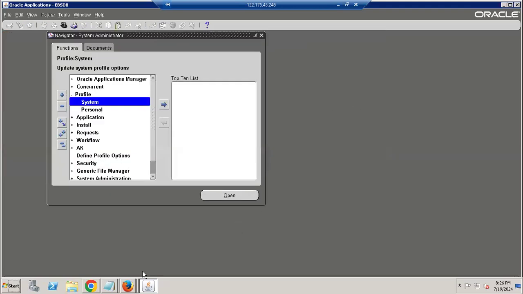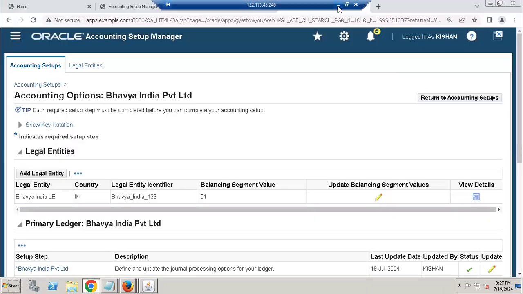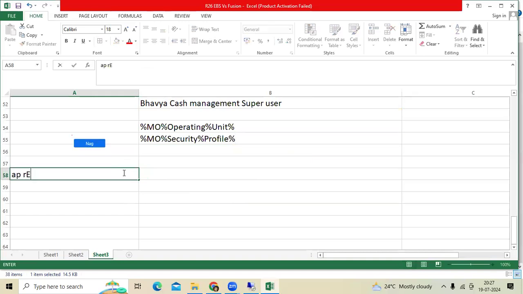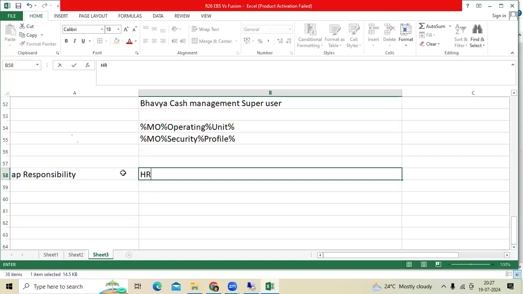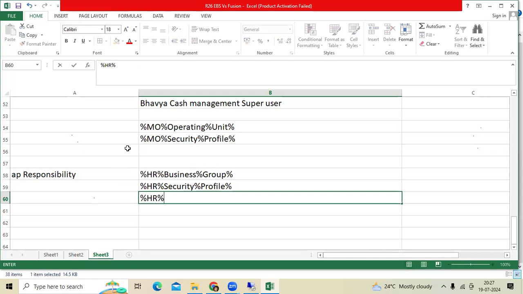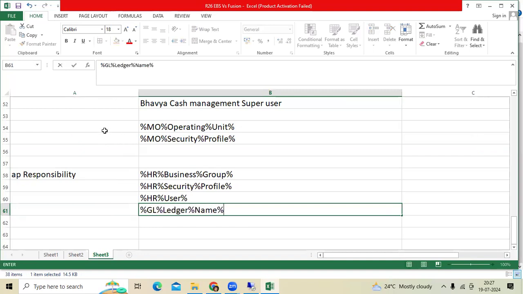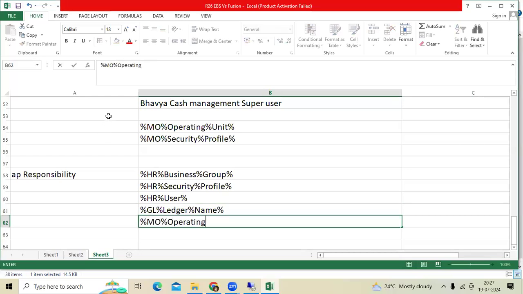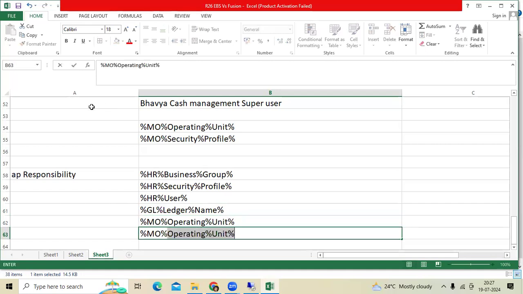One important point. You completed all profile options. One of the important ones, I will tell you. I created the AP responsibility and first assigned the HR profile option, HR Business Group. Important one, HR Security Profile. Yesterday I showed you the HR user. Today I showed GL, ledger name to connect the ledger, MO Operating Unit name, MO Security Profile. You need to assign this stage by stage. If we don't assign, it will not create integration between the applications, which are all integrated.